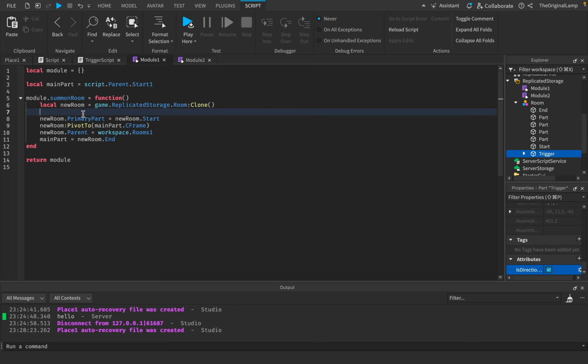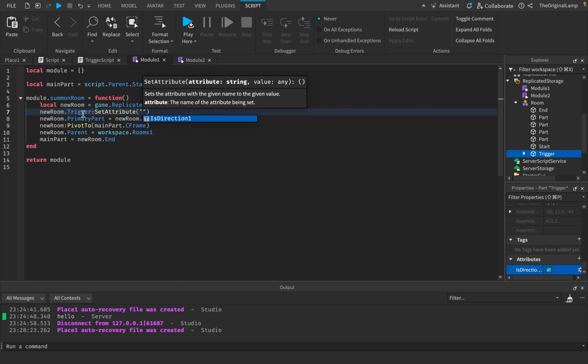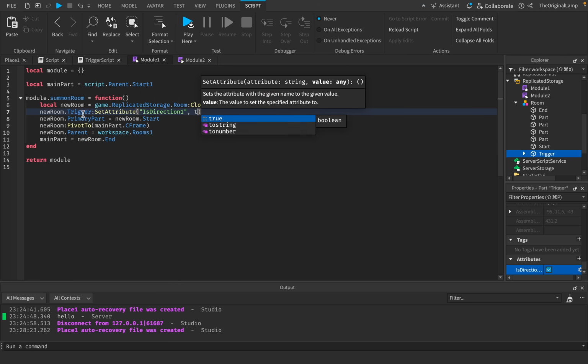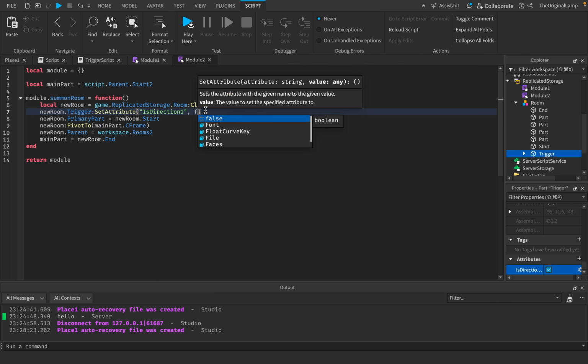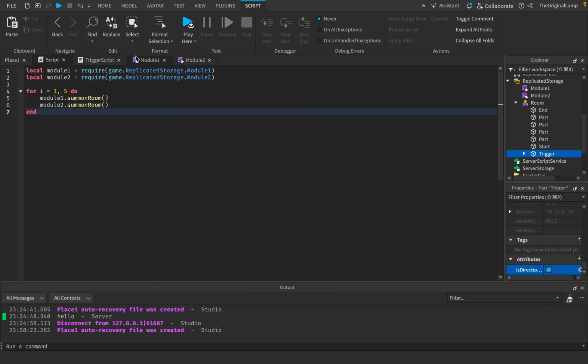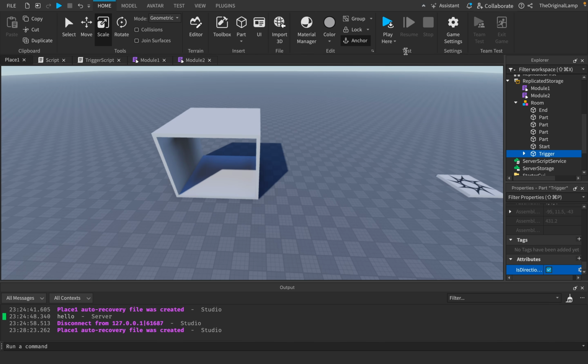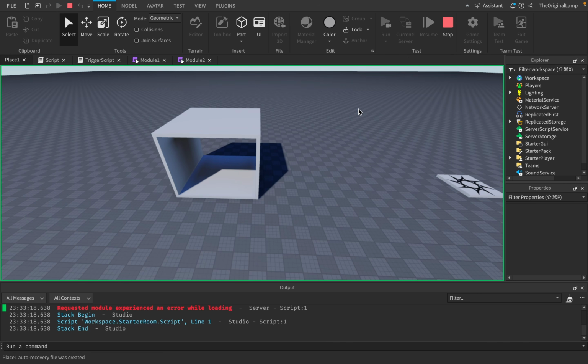But the thing is, here we need to actually set our attributes. So I'll say new room dot trigger, set attribute is direction 1, and I'll set it equal to true, right? Because this is meant to be direction 1. But then I'll copy this line and do the same thing here, except now it's going to be false. And yeah, I think that's it. I mean, let's just run. Okay, let's just see what happens.